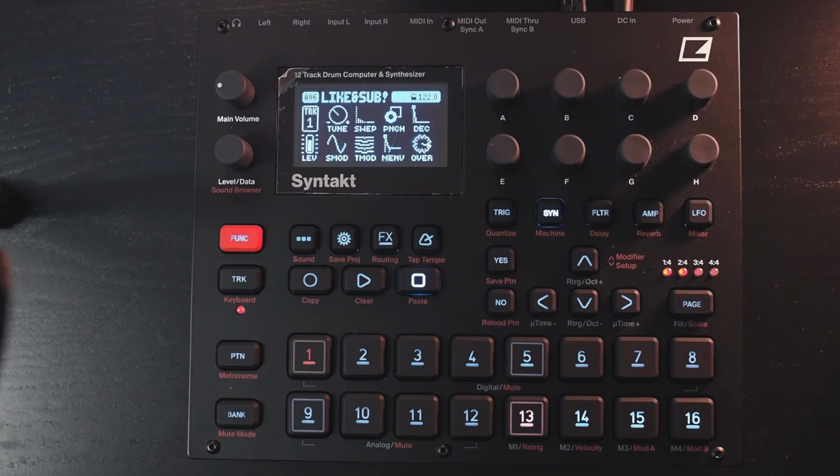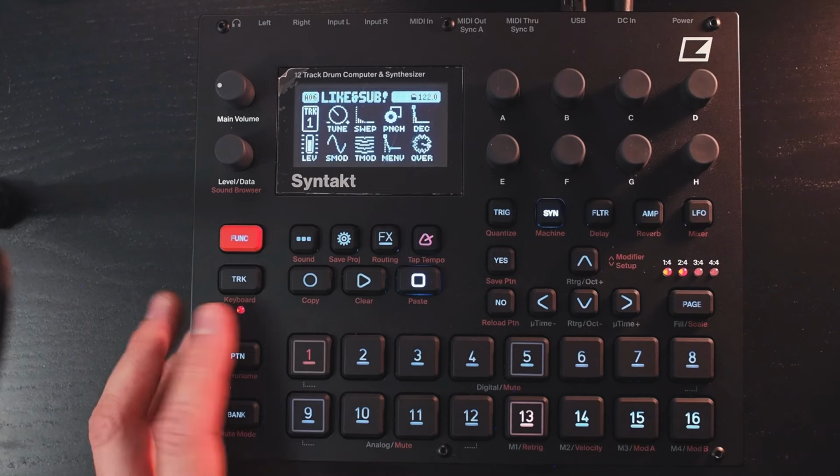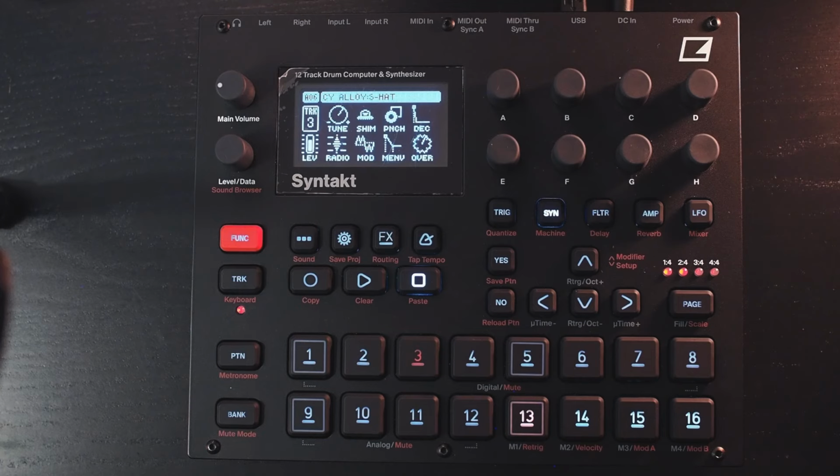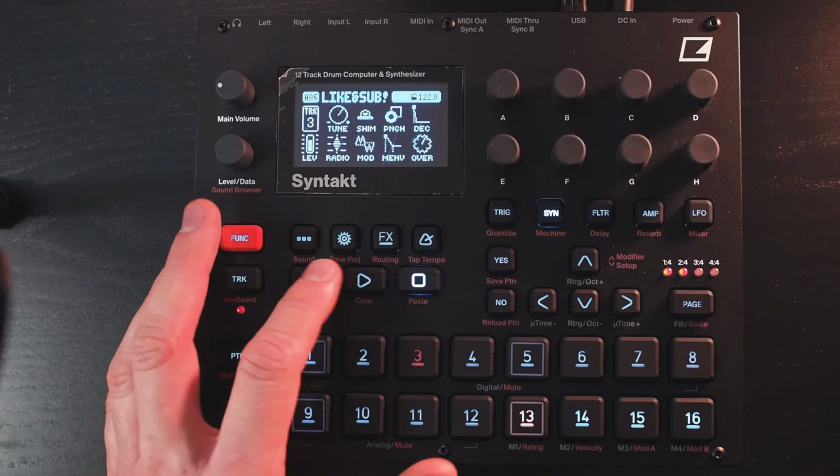On the Syntakt, on the other hand, it's much more straightforward because you can have one track for the kick, another one for the snare, another one for the hats, and so on. So it just makes it faster and easier to program, but it also makes it easier to perform on it. Like, let's say I'm playing this pattern from my song.